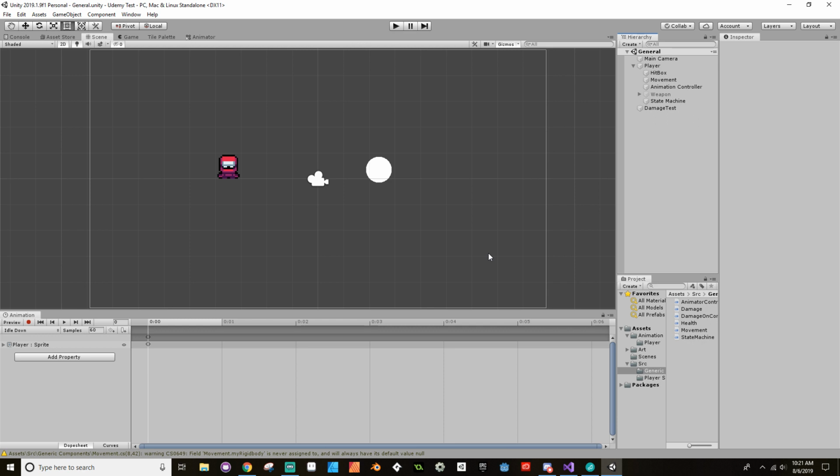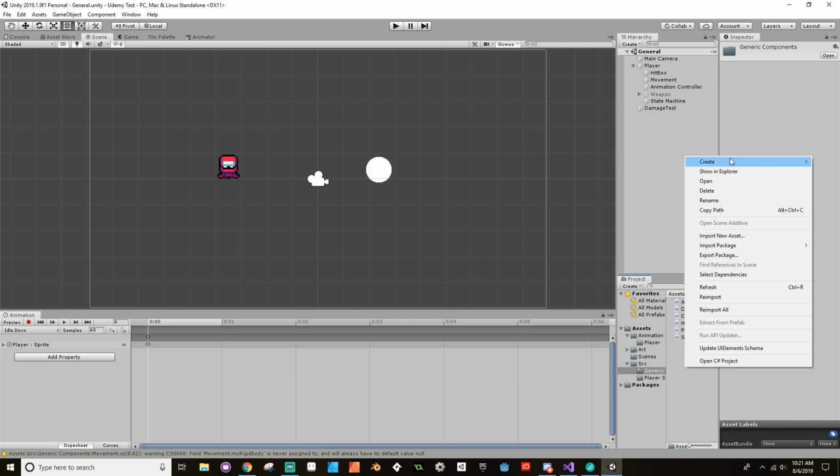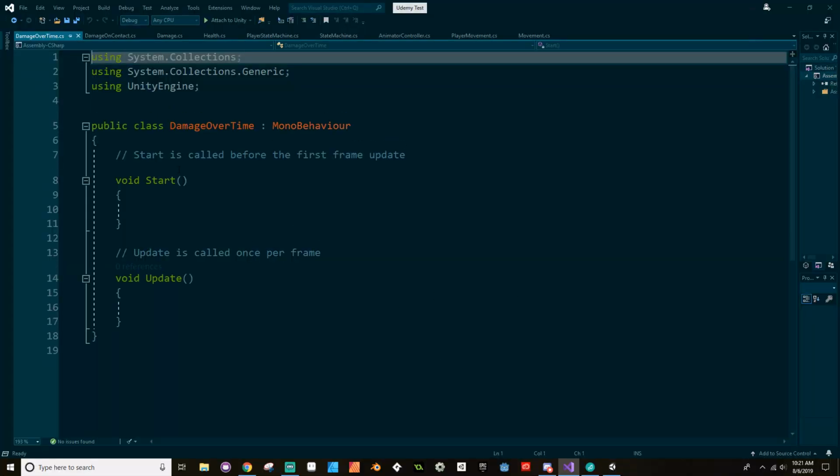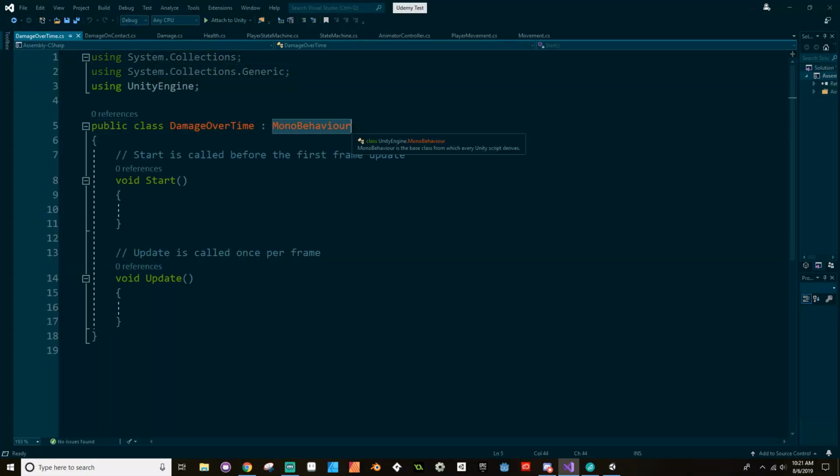Okay, hold on a second. A few things in the chat. Isn't it better, Philippe says, to add all this on trigger enter code to the base damage? No, because I might want to have a damage over time. And if I want to have a damage over time, I can make a separate script for that. So create C# script, damage over time. And then damage over time could inherit from damage as well.